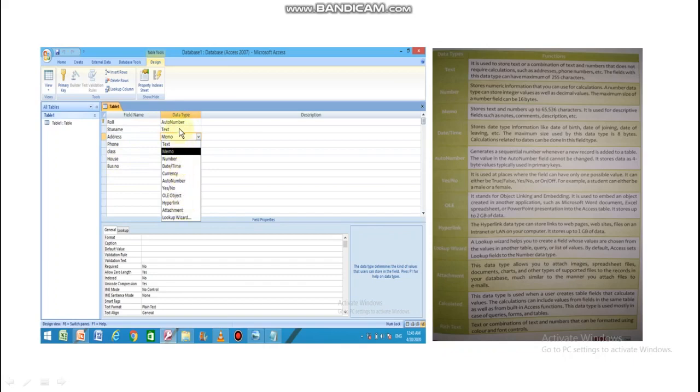There are various data types, for example, text, memo, number, date and time, currency, etc. As you can see, the student name field is set to the text data type. Here, the text data type shows that the field student name will contain text type of data. In the same way, there are various data types used in Microsoft Access.